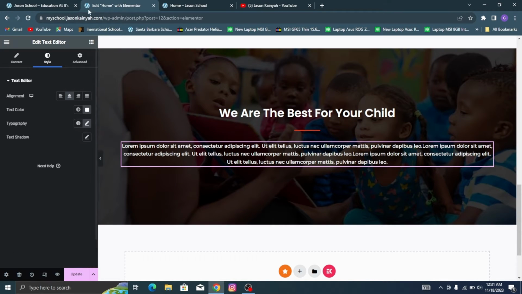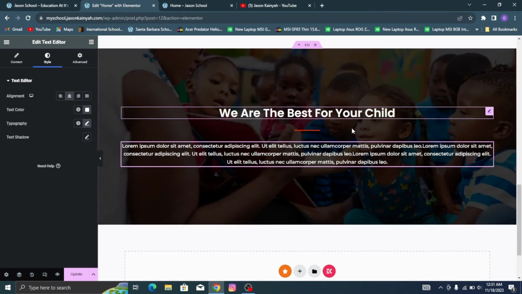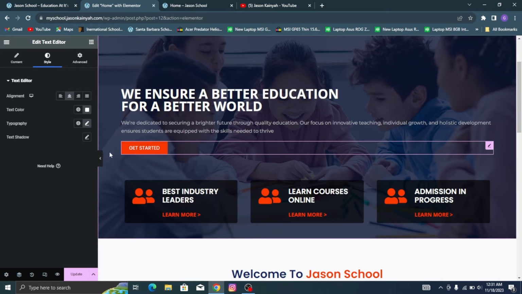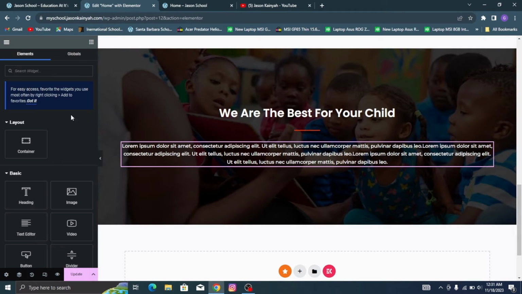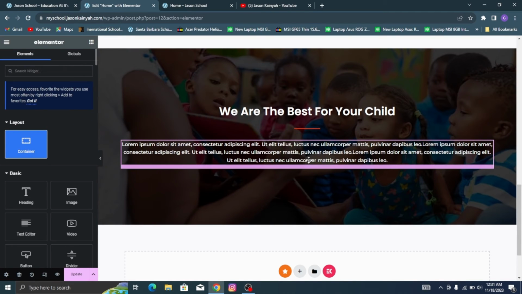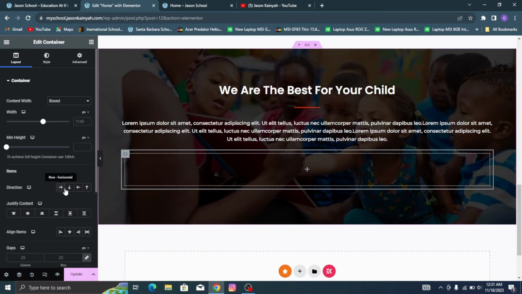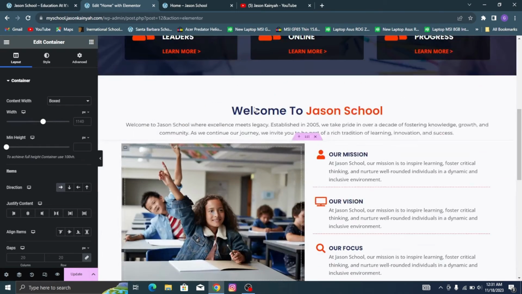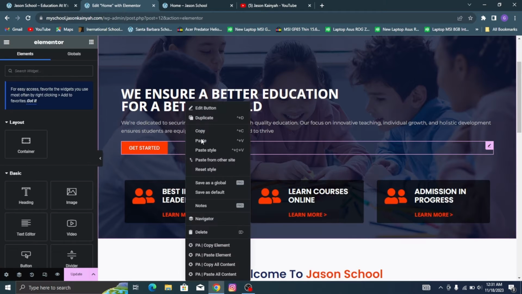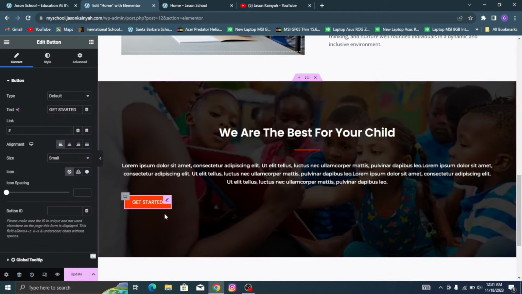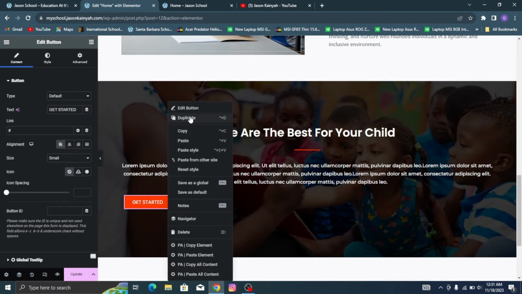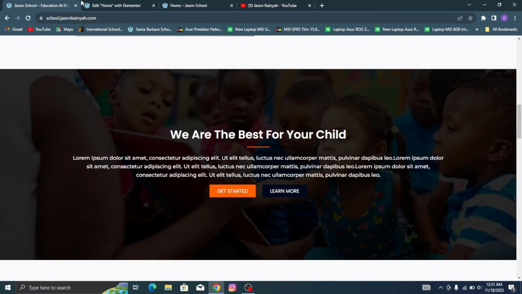So now the next thing is these two buttons. We have to get these two buttons. If you go back to the top, this button is very similar to what we have there. So what we have to do is we'll click on this, drag a container right below this. We are going to make it a horizontal container, so the direction, make it horizontal. Then we are going to right click on this button, copy it, right click here, paste. Then we are going to right click on the button and then duplicate it, and over here we have learn more.